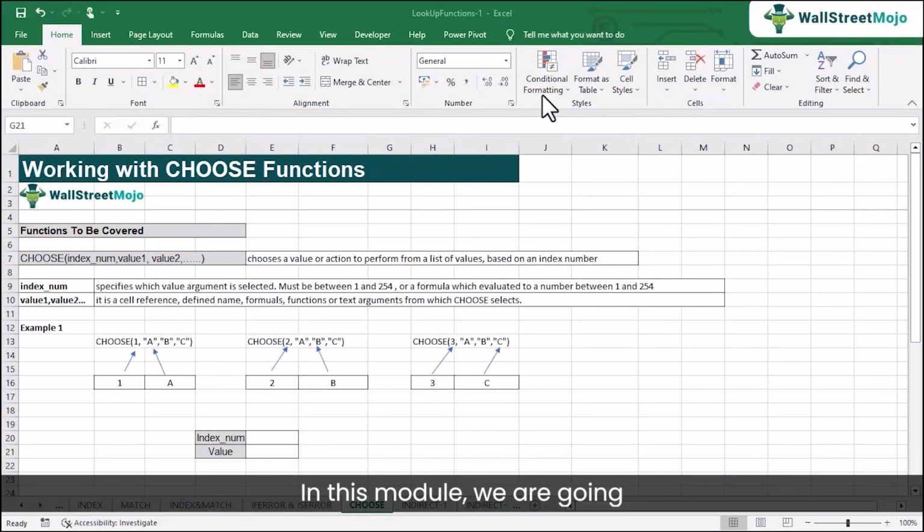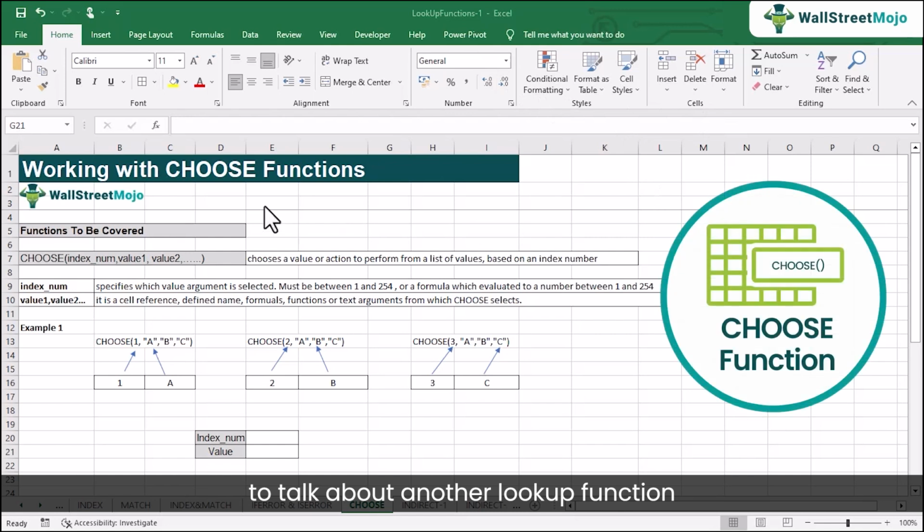In this module, we are going to talk about another lookup function, which is CHOOSE. Now, this CHOOSE function is seldom used in the industry. However, it is there and it is quite handy sometimes in certain areas. So let's discuss this CHOOSE function a bit.